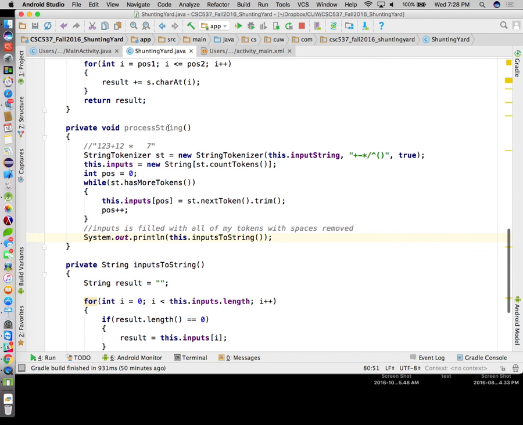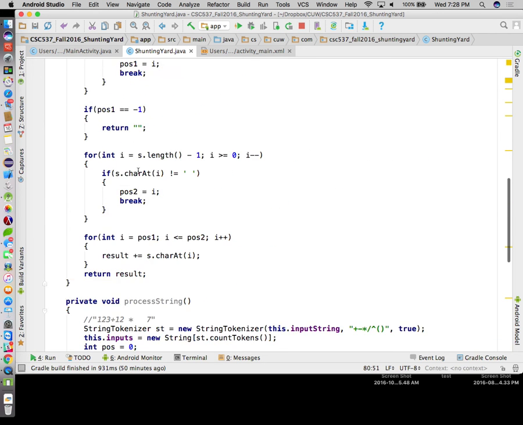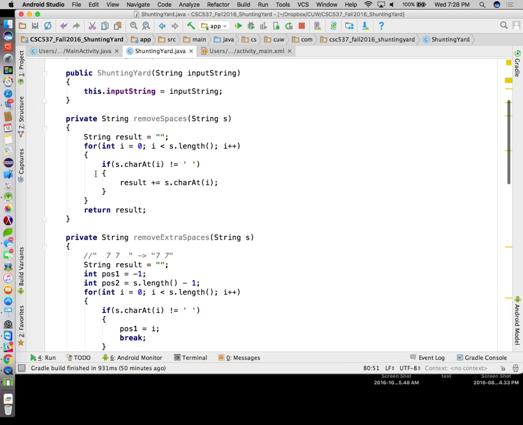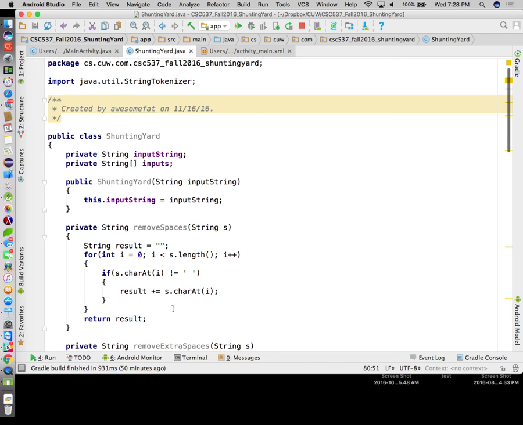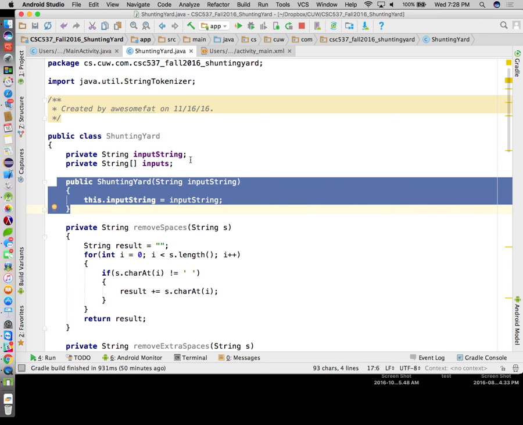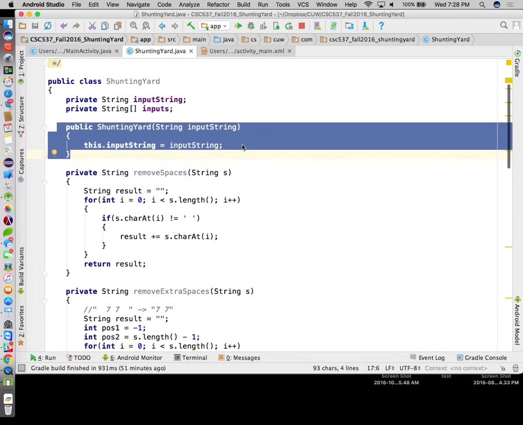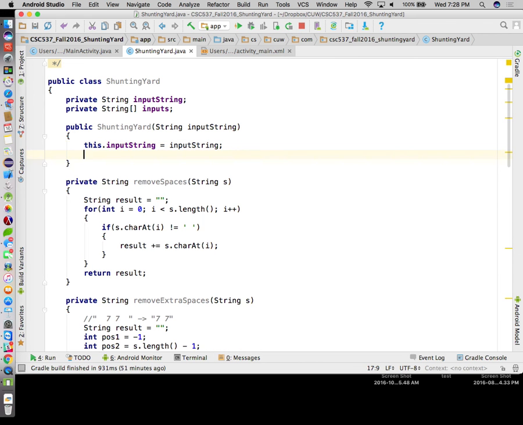All right, so this is called process string here. And I'll leave the remove extra spaces in there. We're not going to use it. But what we're going to do is read in that string from our text box. We'll then use that string to create a new instance of shunting yard. And then we're going to have that instance do this dot process string, so that instance will automatically process the string for us.